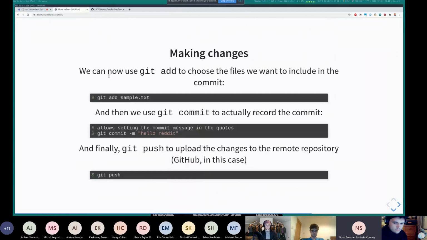So now you want to create your commit. That is, add the changes to the timeline. So first what you need to do is select which files you want to include in this next commit. You do that with the git add command. So in this case, we want to add sample.txt to the next commit.